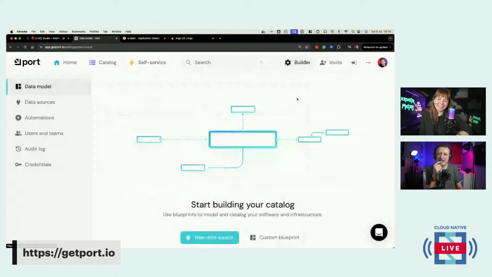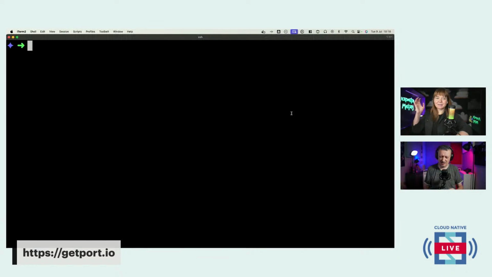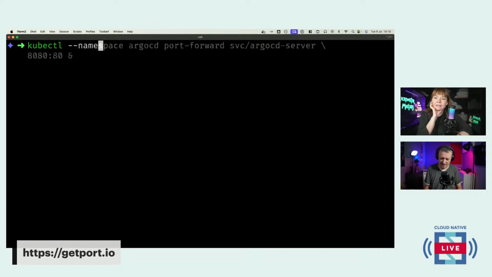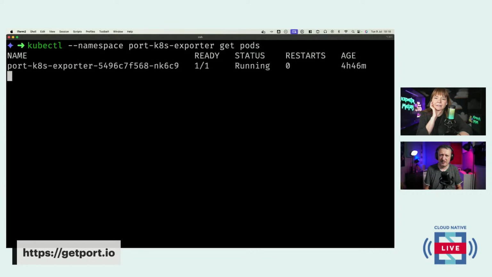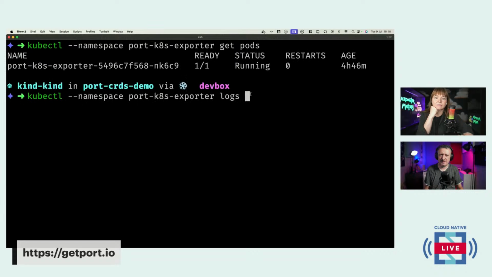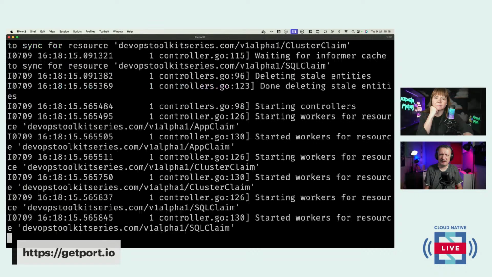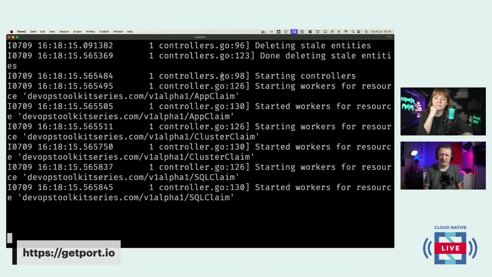I'm going to give it a minute. I think that it synchronizes every minute or so. I'm on the edge of my seat. Maybe it's not working. Let's find out. Dash namespace port something. There we go. Get pods logs. Let me see whether it's working first. Maybe it's not. Yeah, I think it's working. Let's refresh.